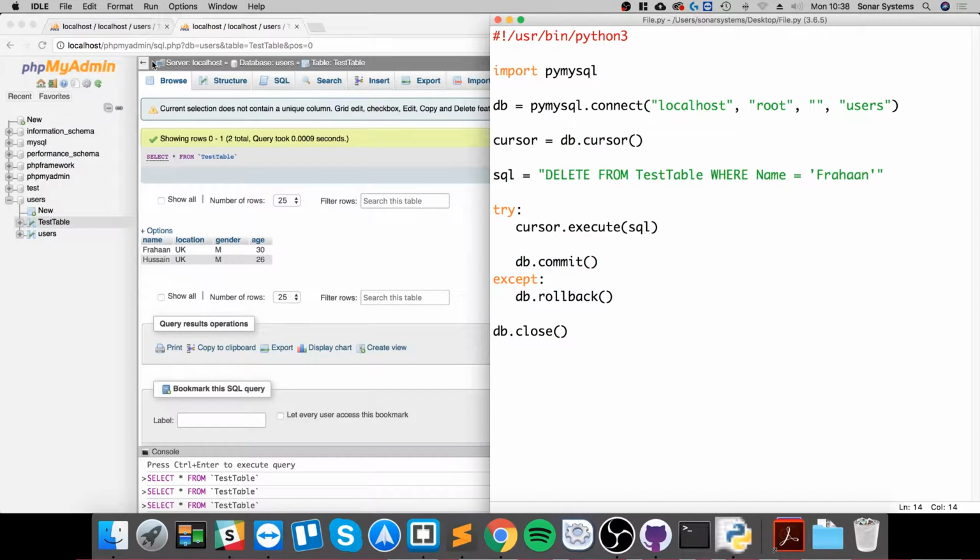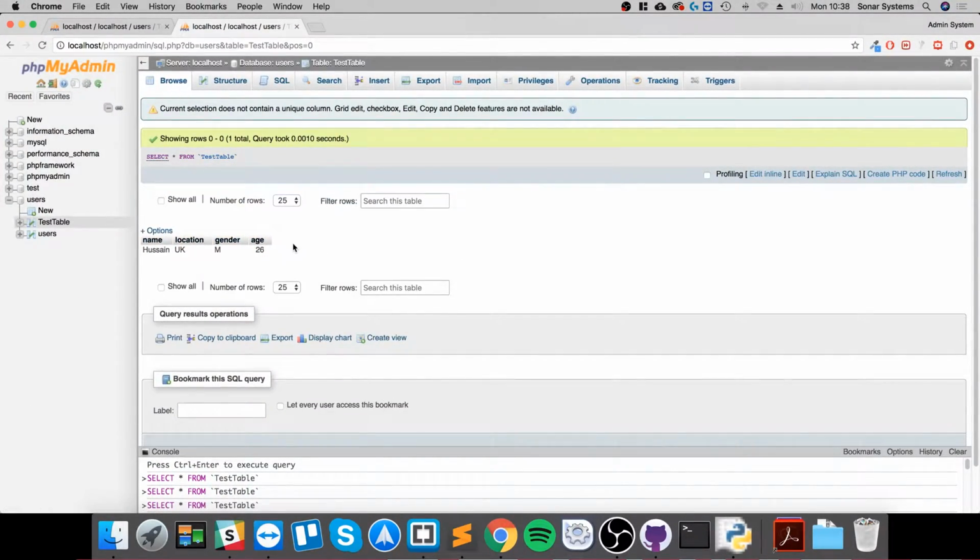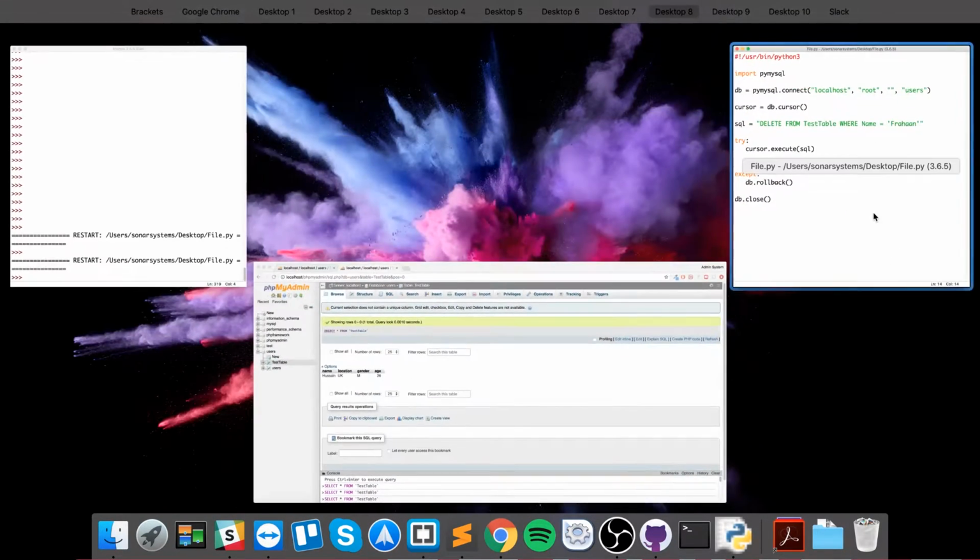So save it, run it. You get no errors, go to our database. As you see, that row has now gone. So that's it for this video on the delete operation.